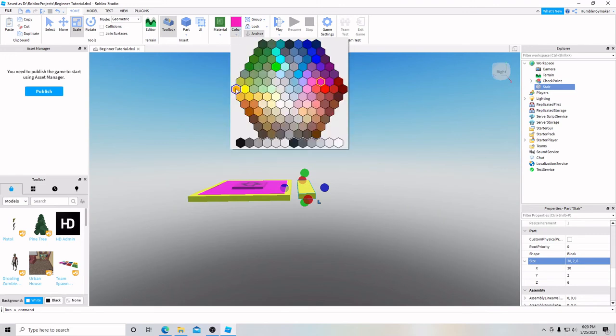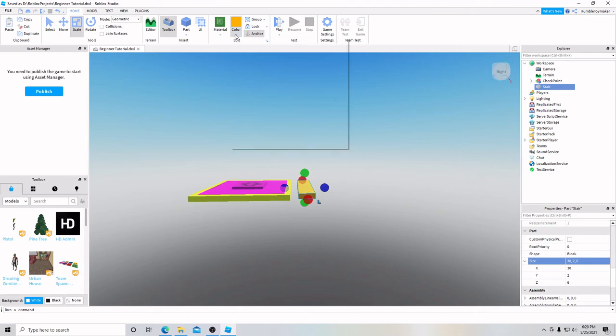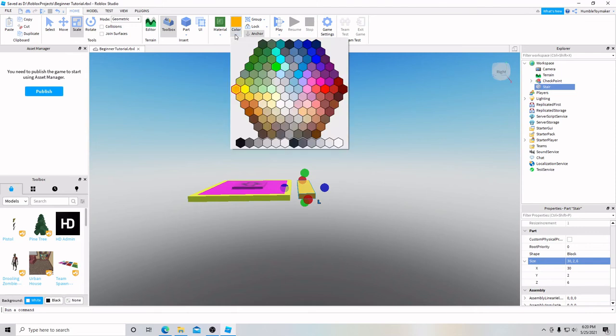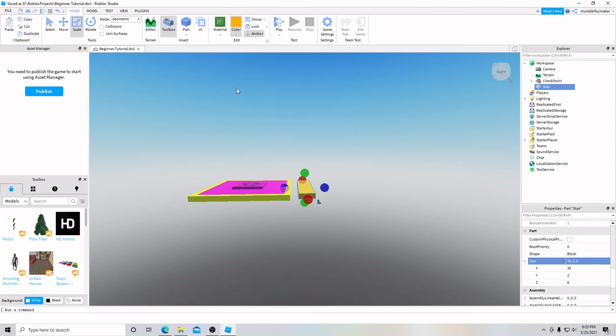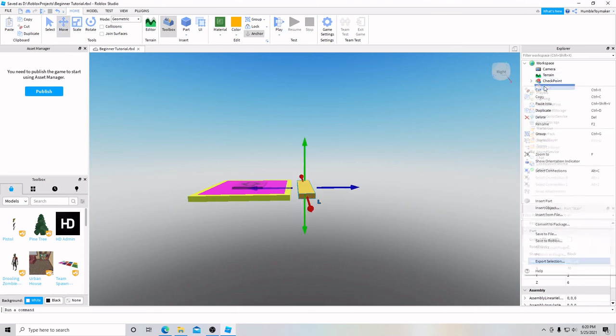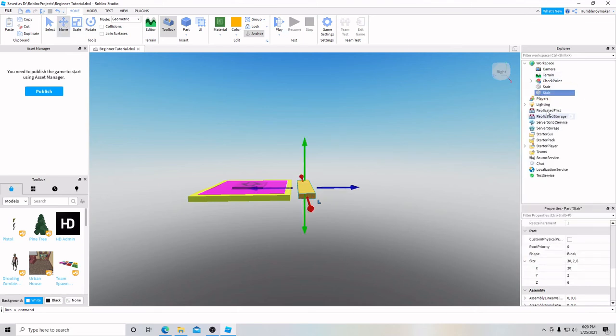Let's go in order of colors of the rainbow. We have yellow in the front on the end of the platform. So the next one we'll use is orange. And then I'm going to go ahead, move, and duplicate this one. Going to create ourselves another stair.